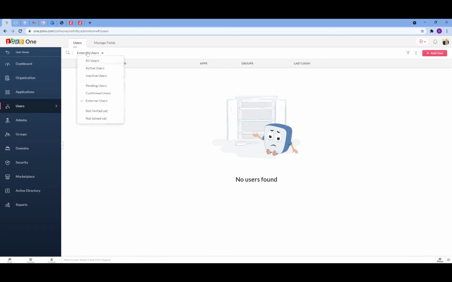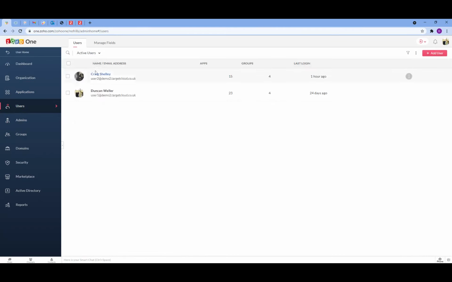So let's just go back to our active users. So we've got two in Zoho One. And what you'll see here is a list of the number of the apps they can access, what groups they're part of, and when they last logged into the Zoho One environment. Over here, we can assign apps. We can edit or deactivate them.